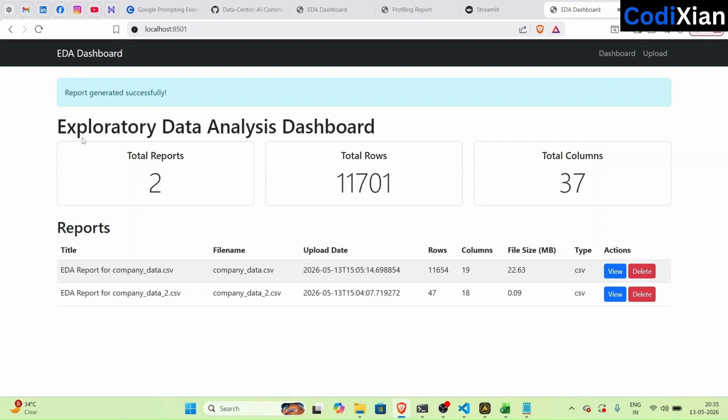In the next demo, we are going to see how we are going to deploy this on cloud and how we are going to add one login feature so that we can share with the team. They can log in and they can access the EDA files.